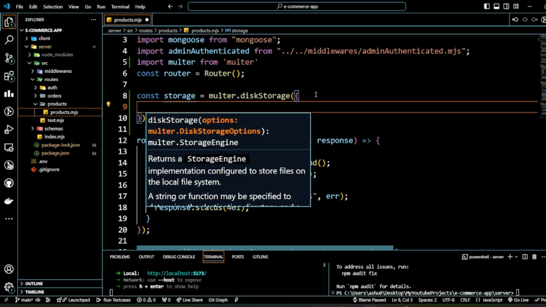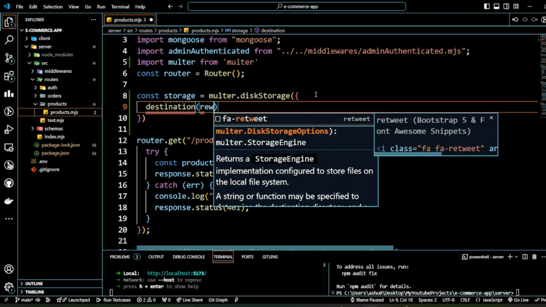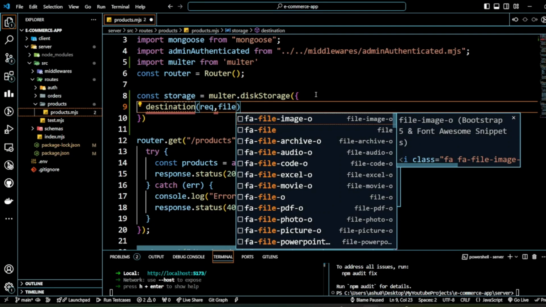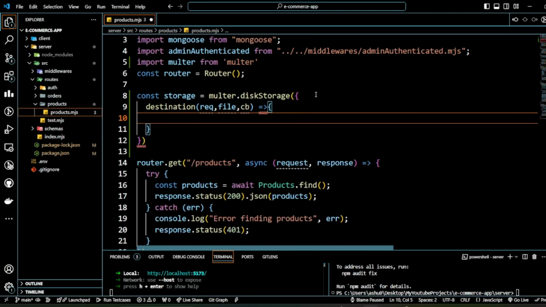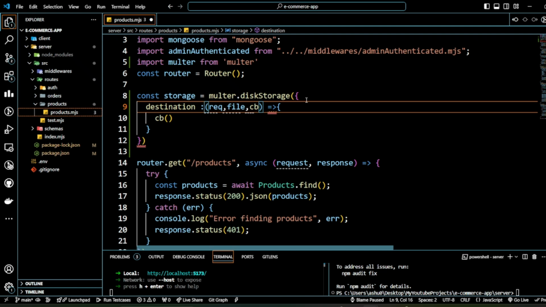So we'll provide a destination here. We need to provide a request, a file and a callback. So we'll define a callback here. I think it will be something like that.